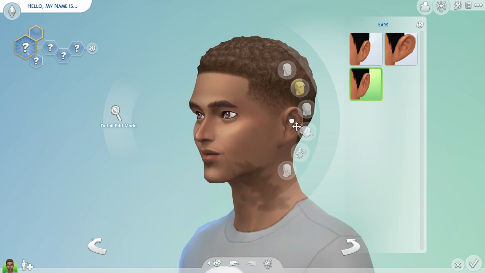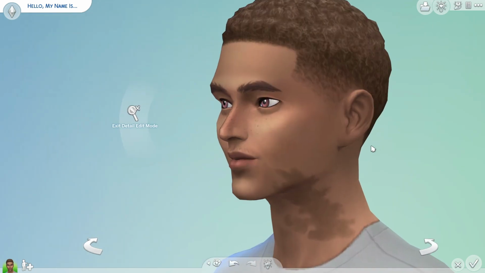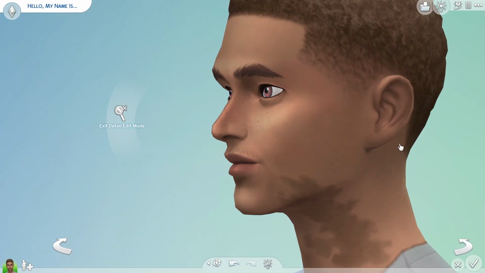You can also turn your sim to the side. To do this is the same. And if you're going to the detail edit mode, you can put your mouse over the earlobe and it actually changes the angle of the ear. So you kind of just swing left and right to do this part.